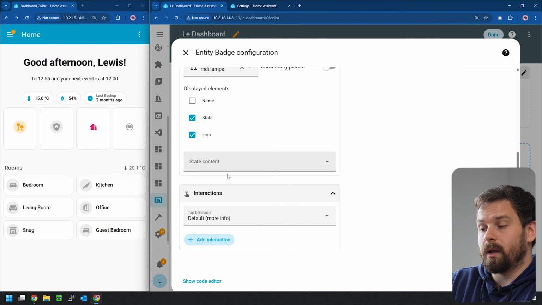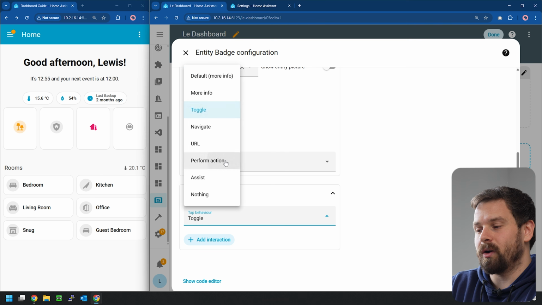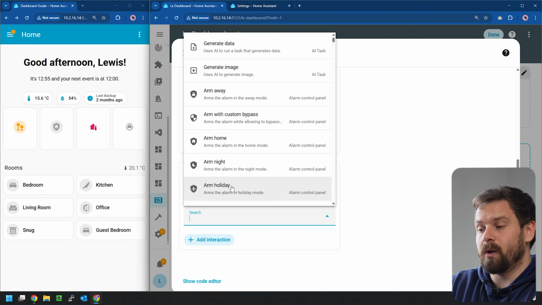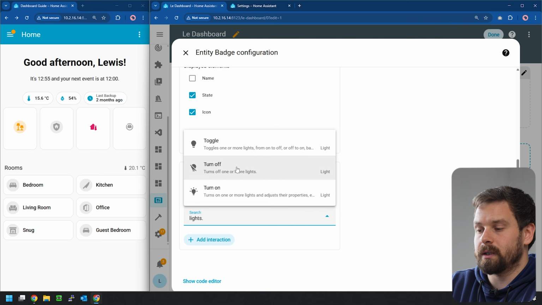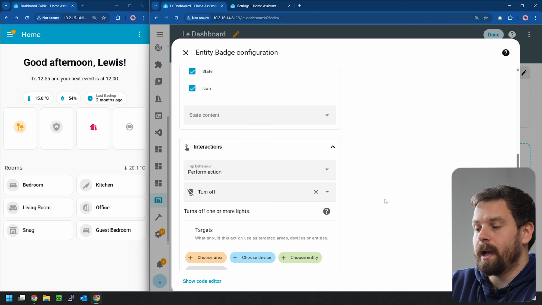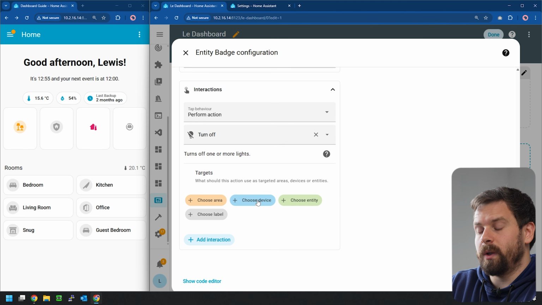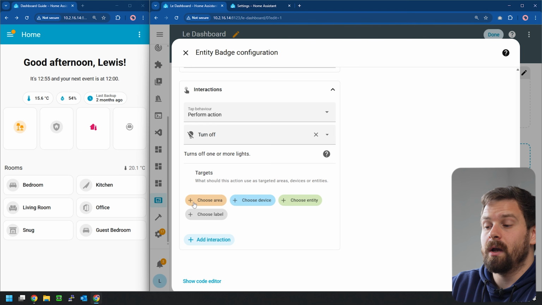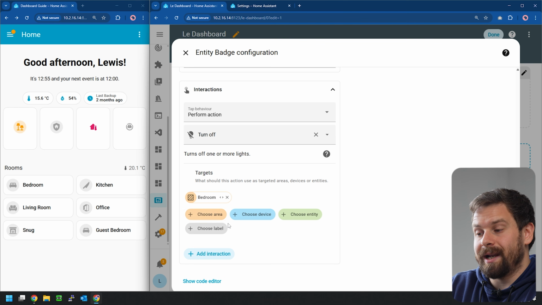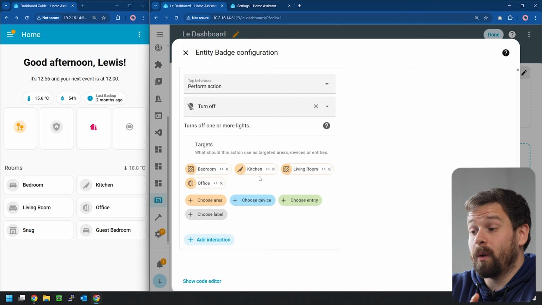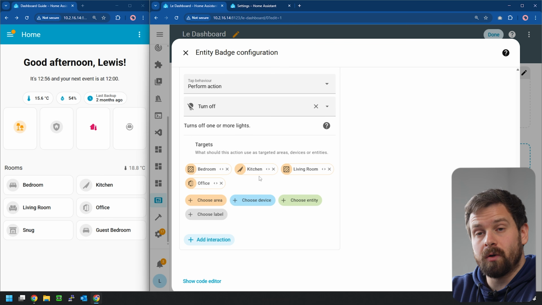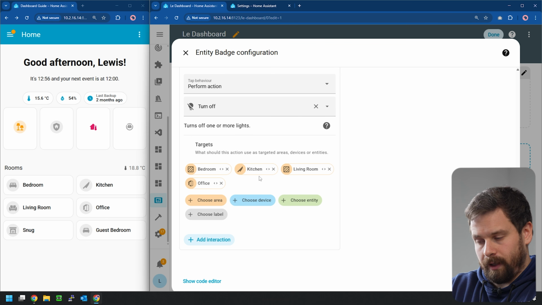Remember, if we tap the icon, we want all lights to go off. And to do that, you're going to click on the interactions page and then the tap behavior. We're going to click on perform action, and then we're going to go to light.turn_off. To turn all lights off, we could select each individual device or each individual entity, or we could just go into the area and add each of our areas in there that were part of the light count. Nice, so now when we press the light count toggle, it's going to turn all of those lights off.